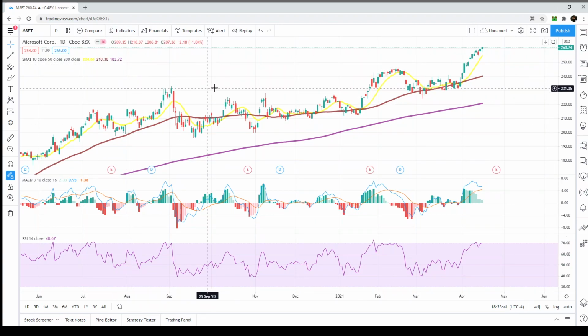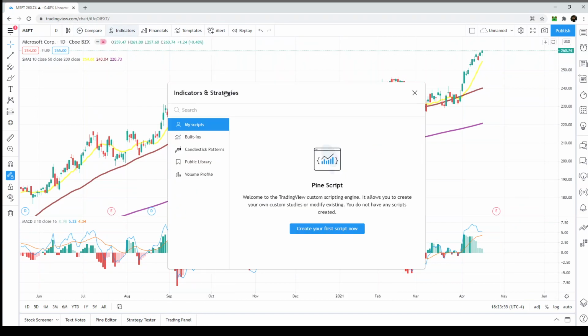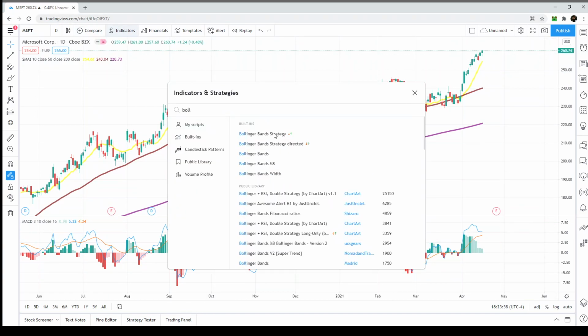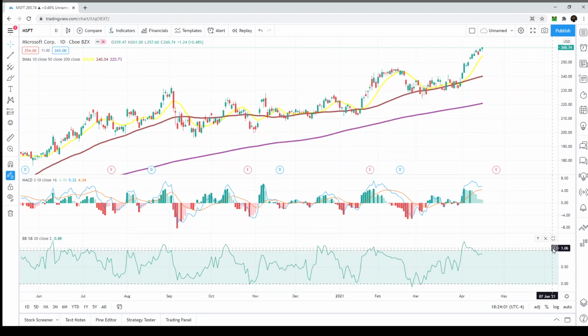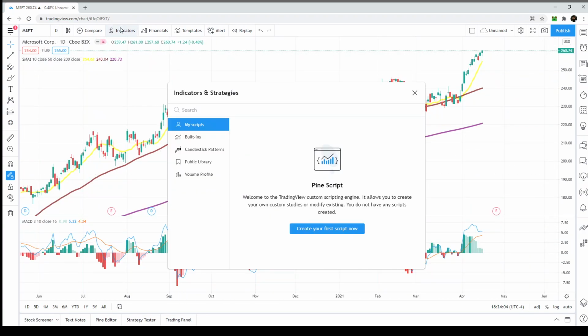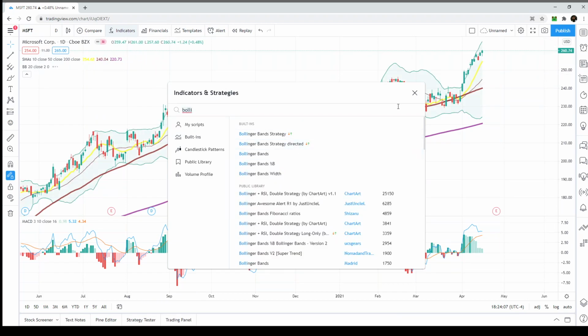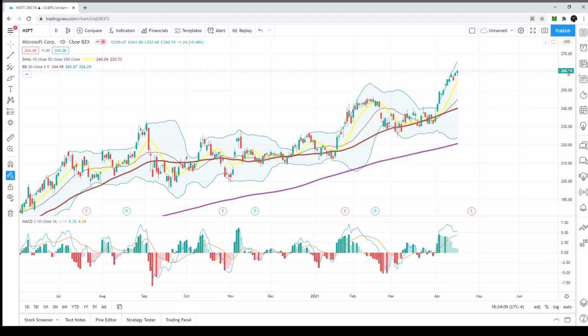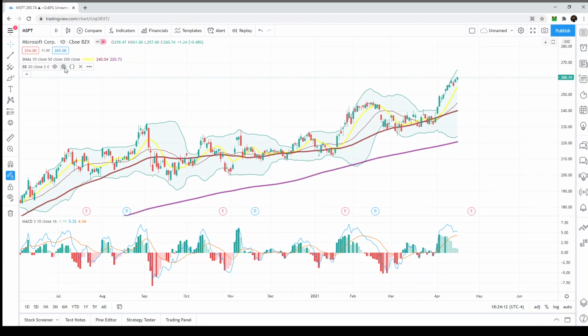But if you want more, and you only have three indicators that you can use because you don't want to pay for the subscription, you can always delete the RSI. And what you can do is search up Bollinger Bands. Oops, sorry, wrong one. You type in Bollinger Bands, and boom, you click that, and again, this is another perfectly fine, amazing setup right here. Bollinger Bands, 10, 50, 200 simple moving averages, and 3, 10, 16 MACD.